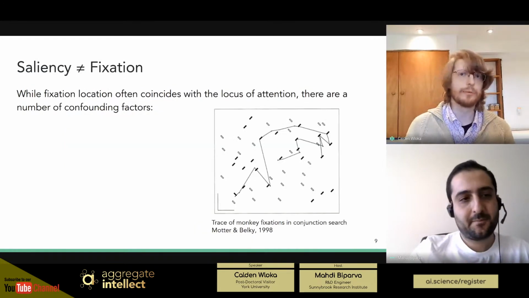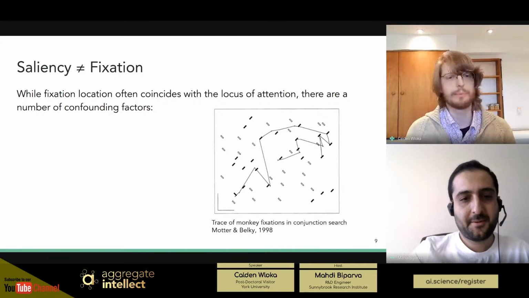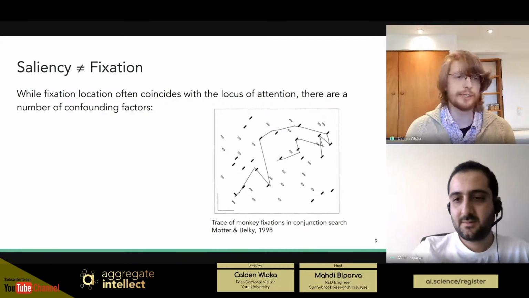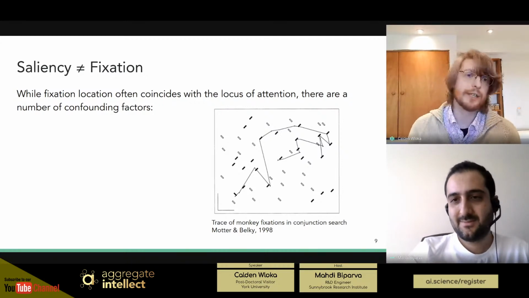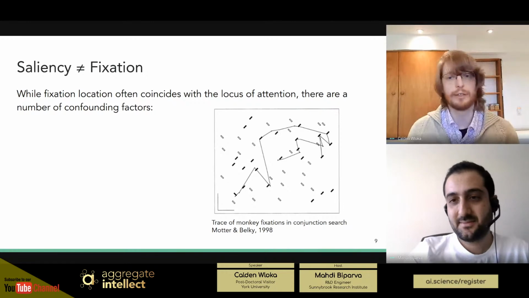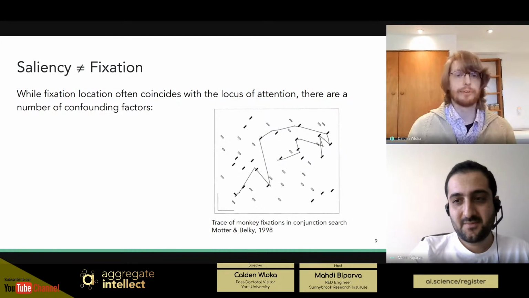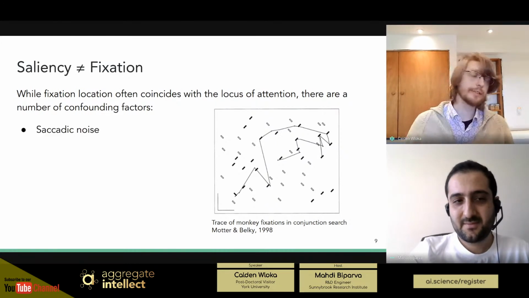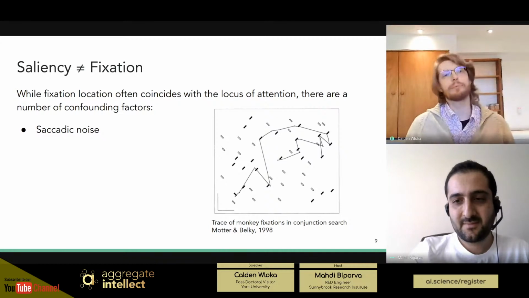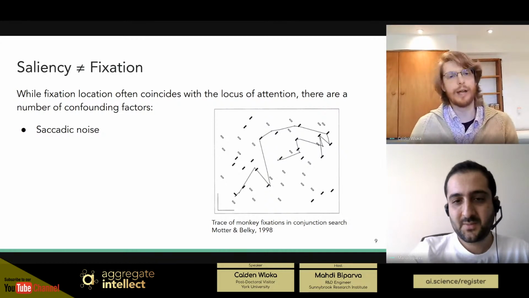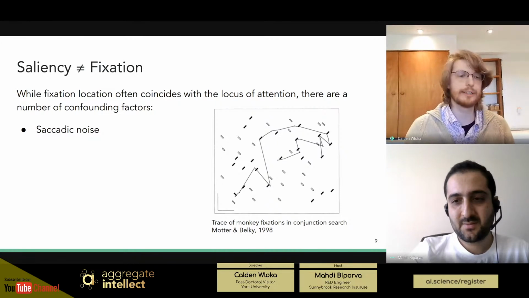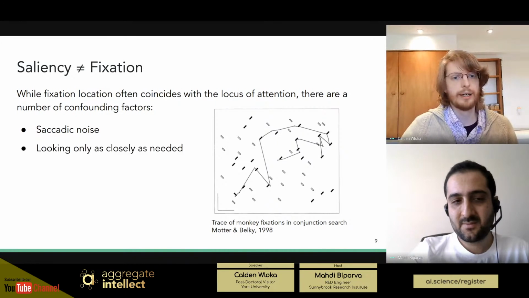So the reason why I mention this is because this is actually somewhat of an issue. Fixation location does not always coincide with the locus of attention or with what is most salient, because there are a number of confounding factors that go into this. So there's saccadic noise. When you move your eyes, you don't always move your eyes exactly where they're trying to go. Sometimes there's just motor noise in the system, and you might slightly miss where you're trying to look.